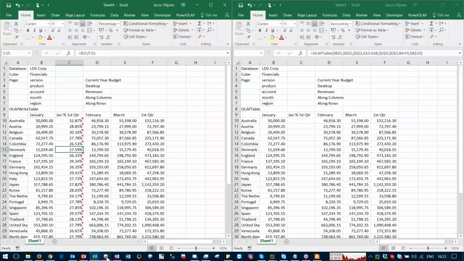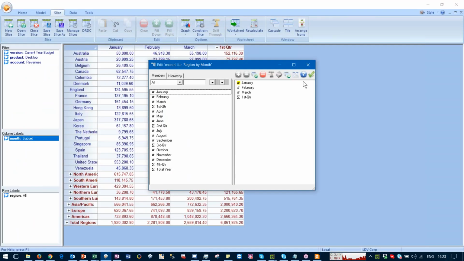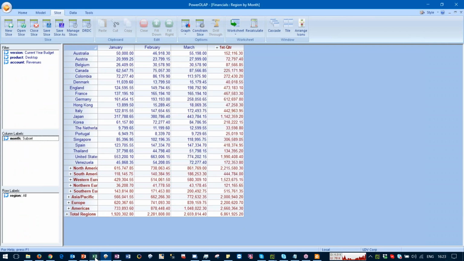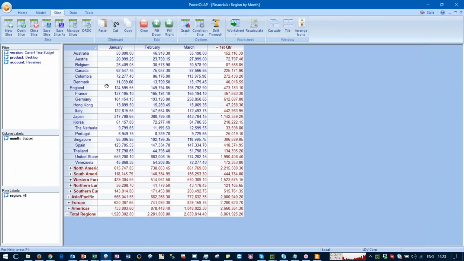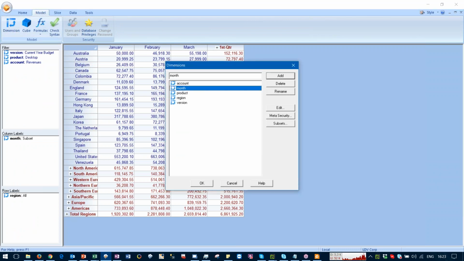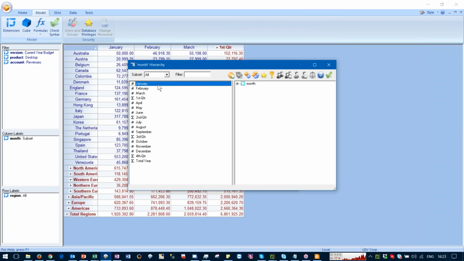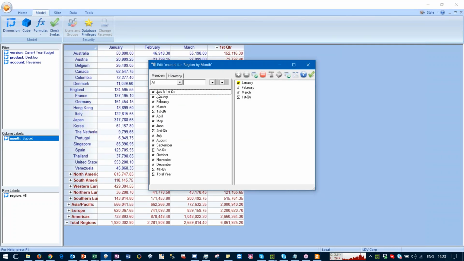Now, when I go into PowerOLAP, you'll see that in my month dimension, I don't have such a member yet. So we're going to create that. Let's just go back to this one and copy that label just to make sure we spell it correctly. I'm going to add this member in the month dimension. And it's going to be called January percentage of first quarter. And I'm going to add it to our view in the same position where it is in my Excel spreadsheet.